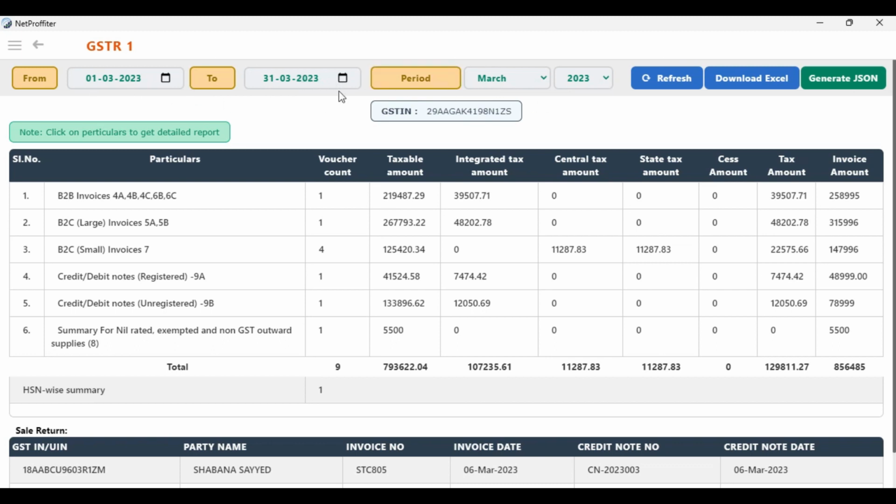And once after selecting the date, when you click on refresh, you will get the report of that month which you have selected. Here you will get the GST number of your shop. Here you will get 6 types of GST R1 main particulars. I will explain you one by one.